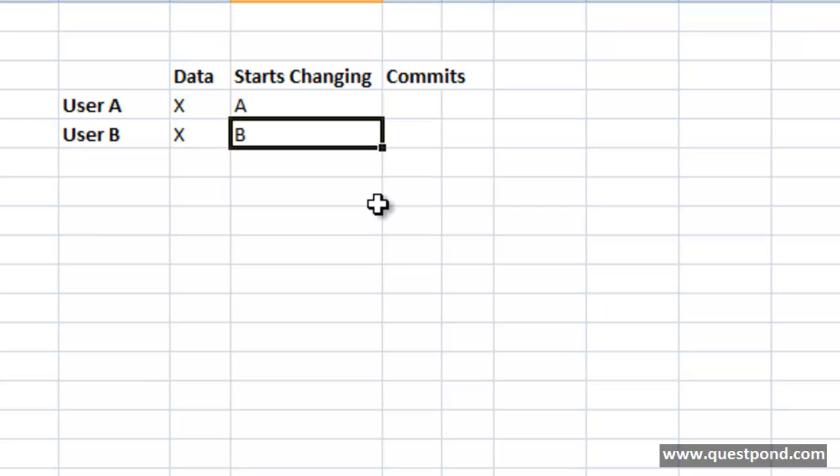Let's assume that there is an application where both of these users have pulled the data on the screen. User A is changing X to A and user B is changing X to B, and still they have not committed to the database. In other words, they have not pressed the save button. Now let's assume that user B finishes first and commits this data to the database. In other words, user B first presses the save button and saves the B data to the database. After that, user A presses the save button and makes a physical commit to the database.